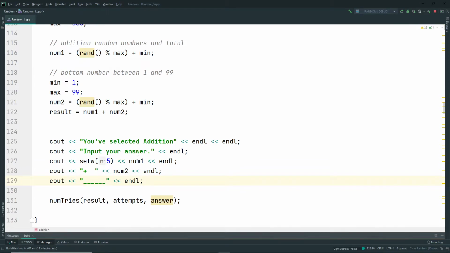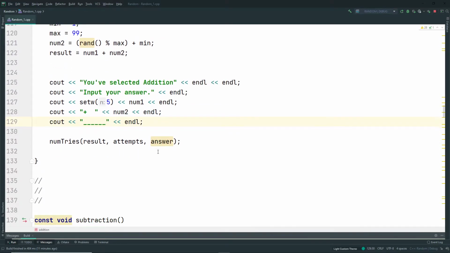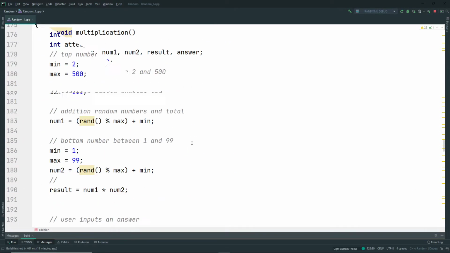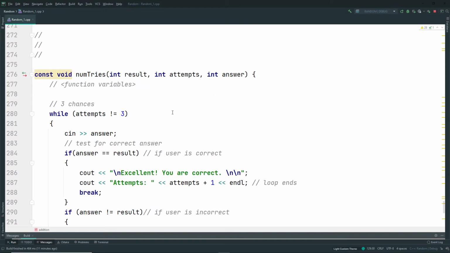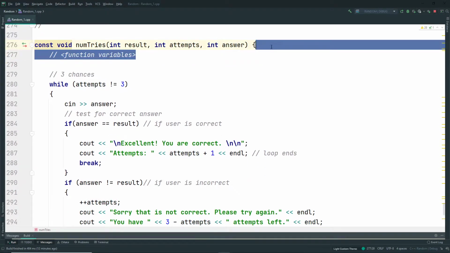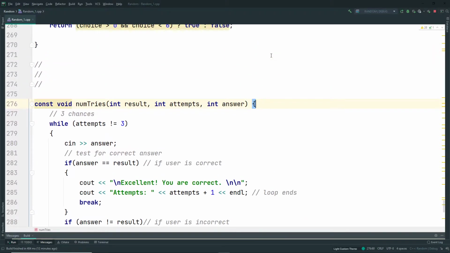So if we just go look at this real quickly, it says you selected addition, prints new lines, input your answer. Go ahead and you print out the random numbers you got, and then it's going to ask for an answer, but it doesn't ask for the answer until you get into the num tries. So num tries is probably one of your most important programs that I made for you. Obviously there's no function variable, so we can get rid of that. Just clean it up a little bit, so 3 chances.